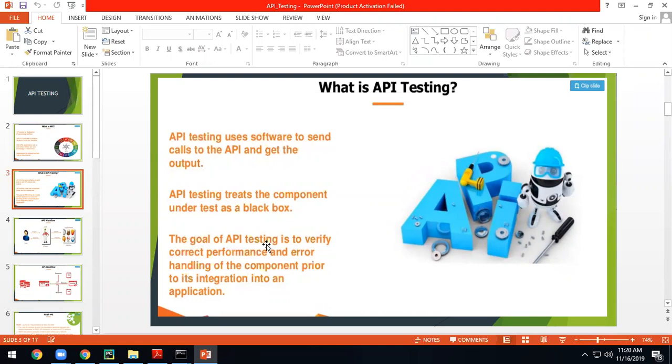The goal of API testing is to verify correct performance and error handling of a component prior to its integration into an application. What do you mean by application? Some web application will be there, where it will fetch the data from the server. Before integrating that, you do it through API testing, so that you check whether that interface is giving you proper output or not.